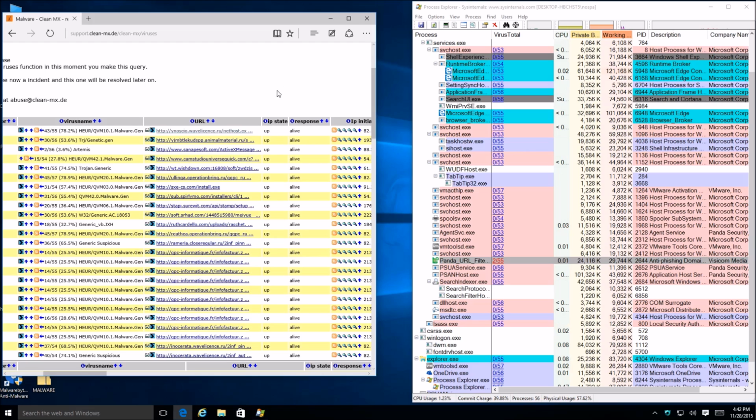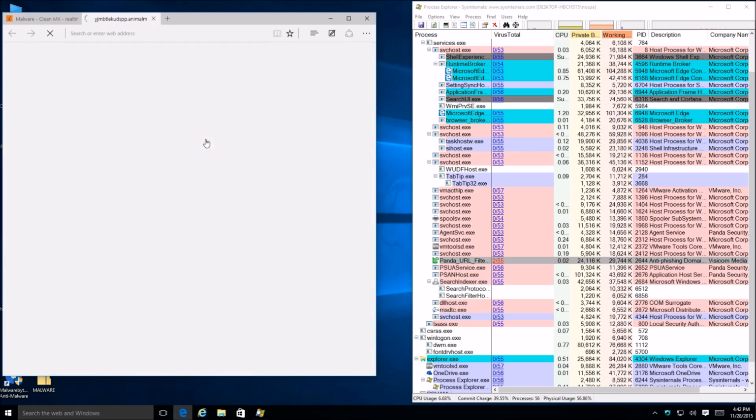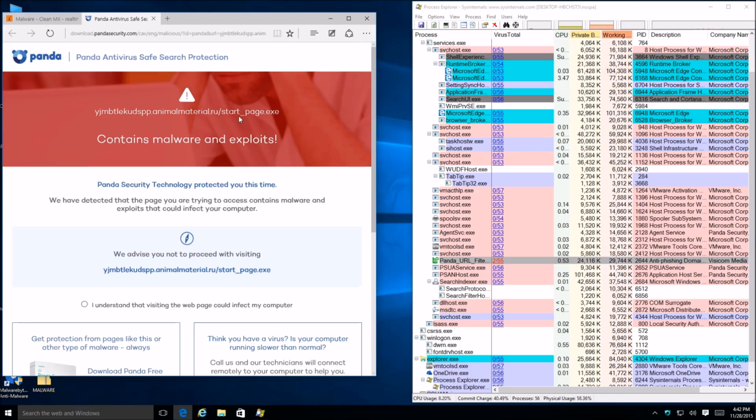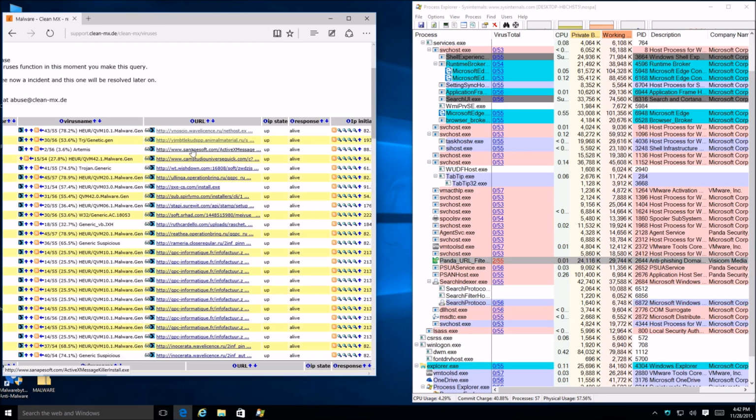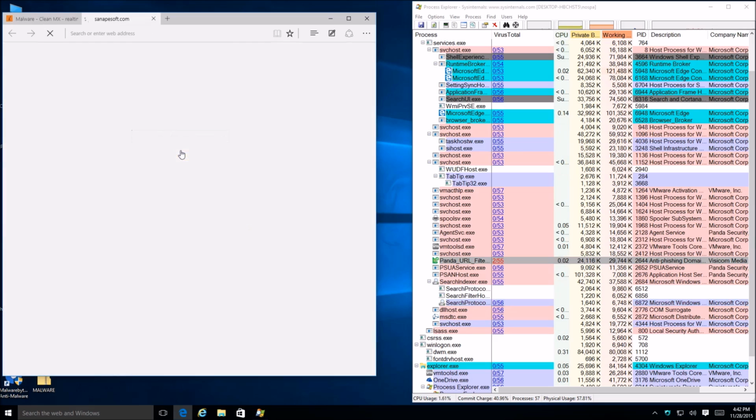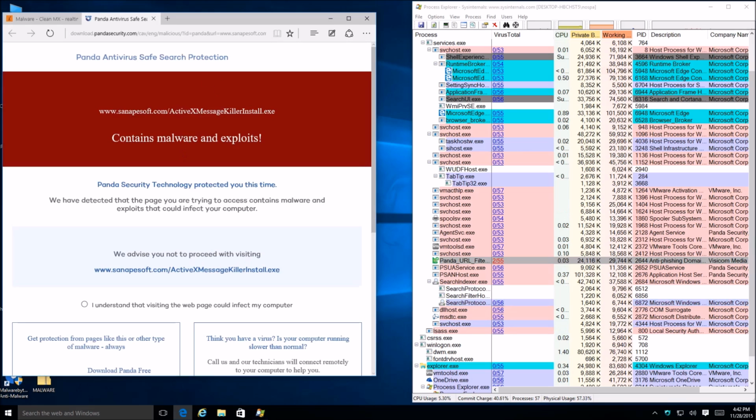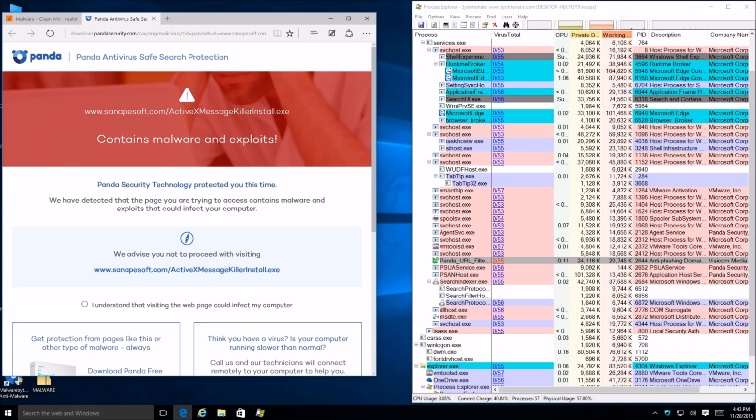All right, so we're going to go with link number 2 here. Okay, so it looks like Panda has recognized this as a possible malicious page, contains exploits. So we're going to say that was blocked as well. So far we're off to a fantastic start. Let's move on to, let's try this one. And it looks like that one as well has been labeled as a malicious page, so we'll count that as a block.